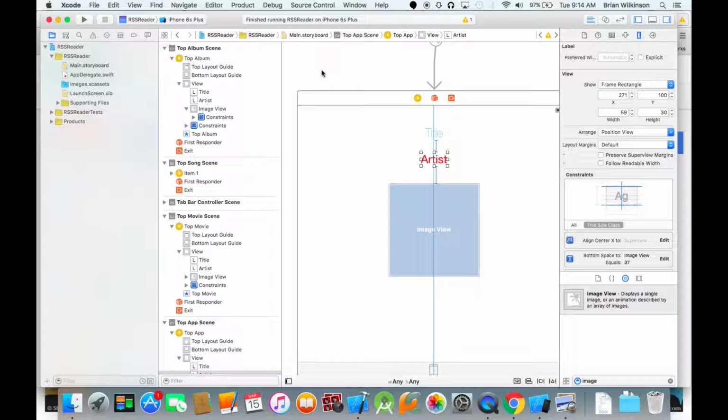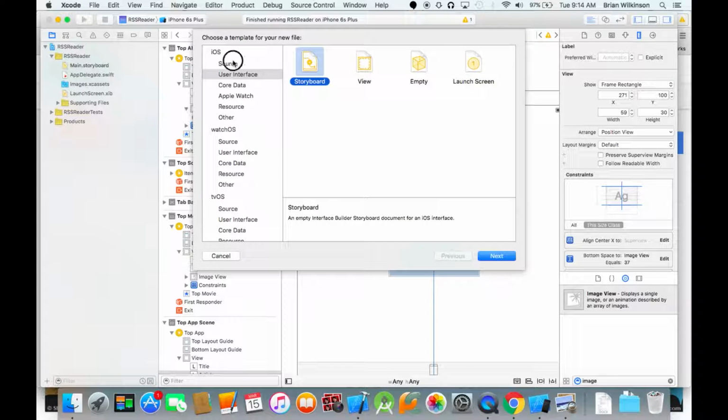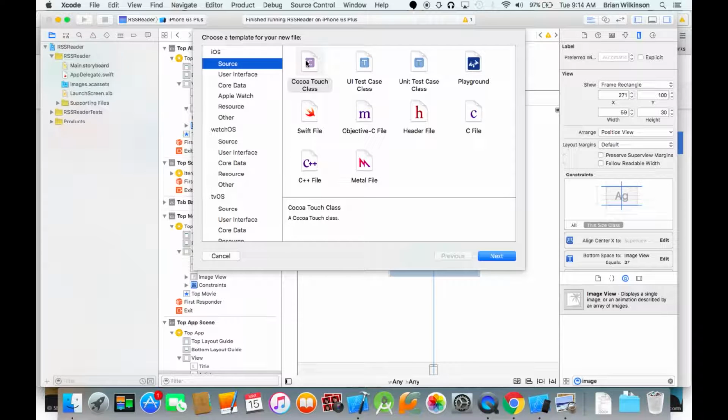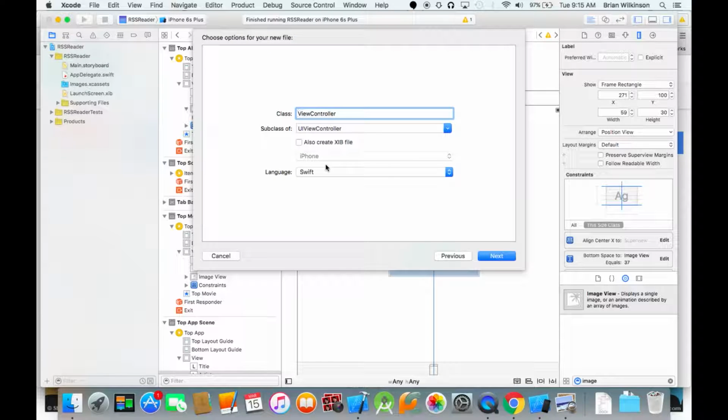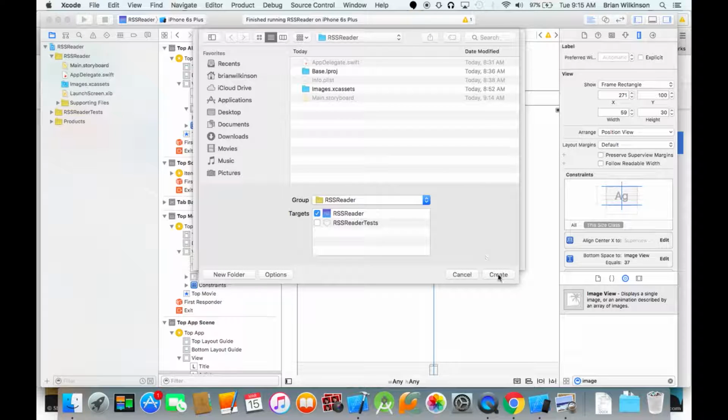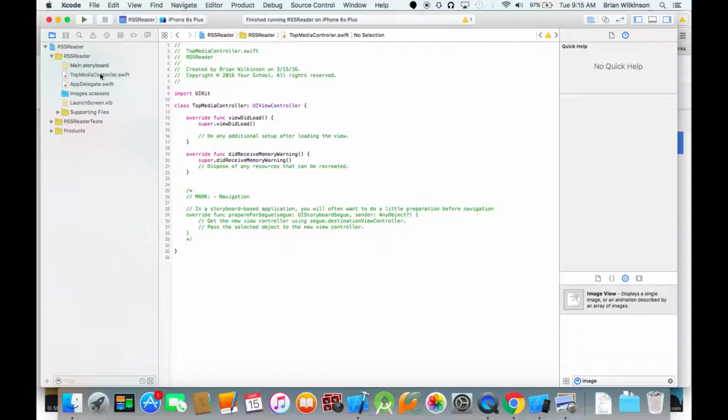So let's go ahead and hit Command N for a new file. We're going to do a source file, and we are going to use a Cocoa Touch class because this is going to be a subclass of UIViewController. All right, and we're going to call it TopMediaController. And it's a subclass of UIViewController, and obviously we're using Swift. We'll leave it here. And now it shows up as a TopMediaController. Okay, we've got our viewDidLoad function with our super.viewDidLoad.